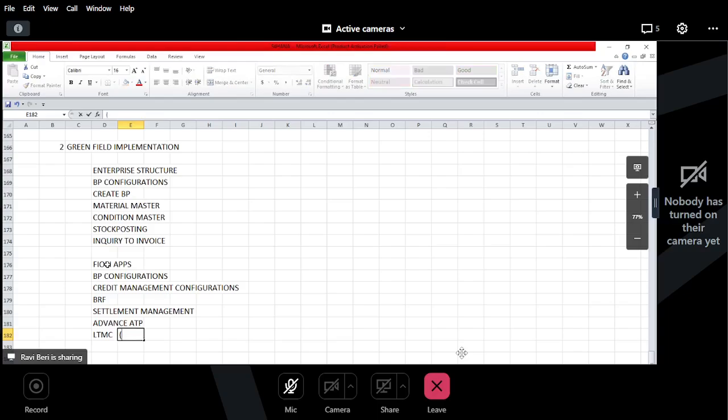It's a tool for uploading the data. Greenfield means we have to upload the data from legacy to SAP. So LTMC means legacy transfer migration cockpit, legacy transfer migration cockpit.